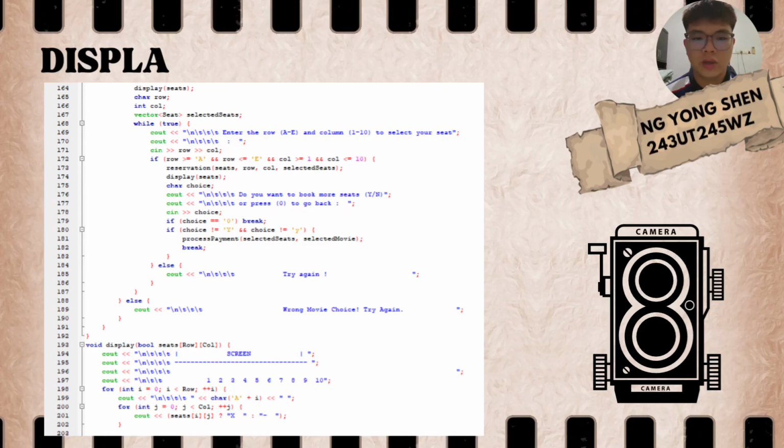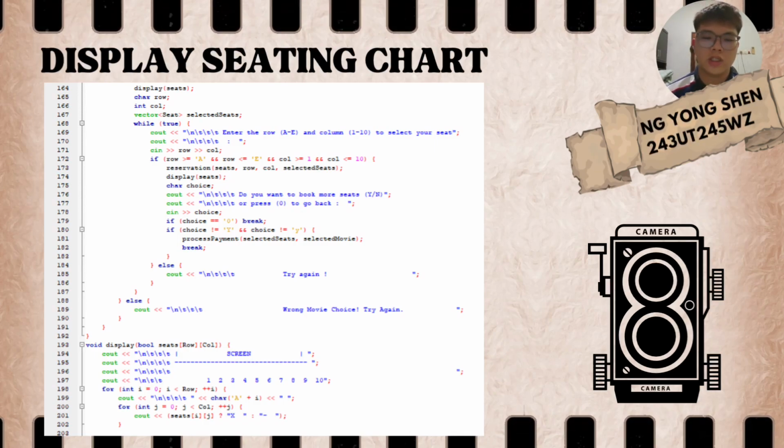So next, I will talk about the function to display the cinema seating chart. Void display, with both seats, row, and columns. This displays the seating chart of the cinema. Loop through each seat in the row and display if it's available or taken. This displays the X if the seat is taken, or else displays a dash if the seat is not taken. And cout endl, this will end the seating chart display.